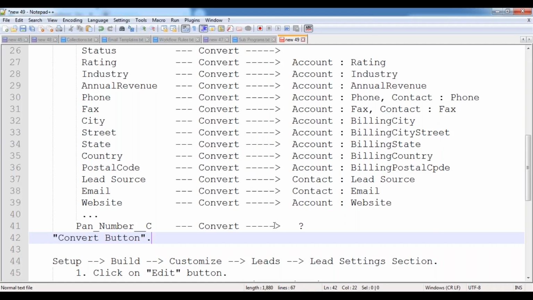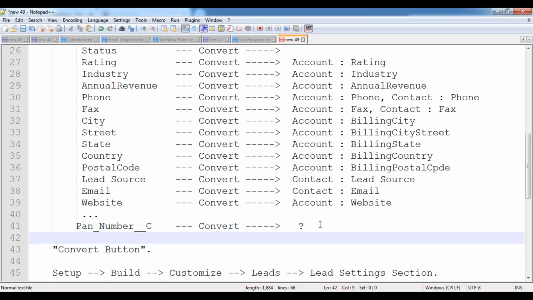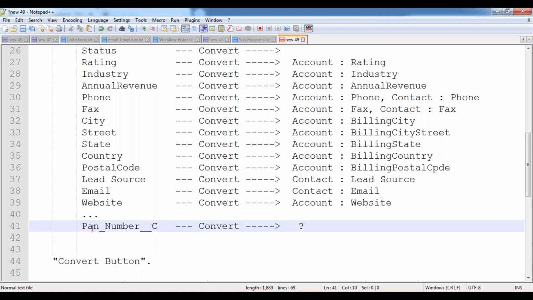This is the internal concept. This is the internal behavior of lead conversion. Whatever lead standard fields are there, these standard field values will be copied into account, contact, and opportunity. But if there are any custom fields in that lead record, these custom field values will be lost upon lead conversion.